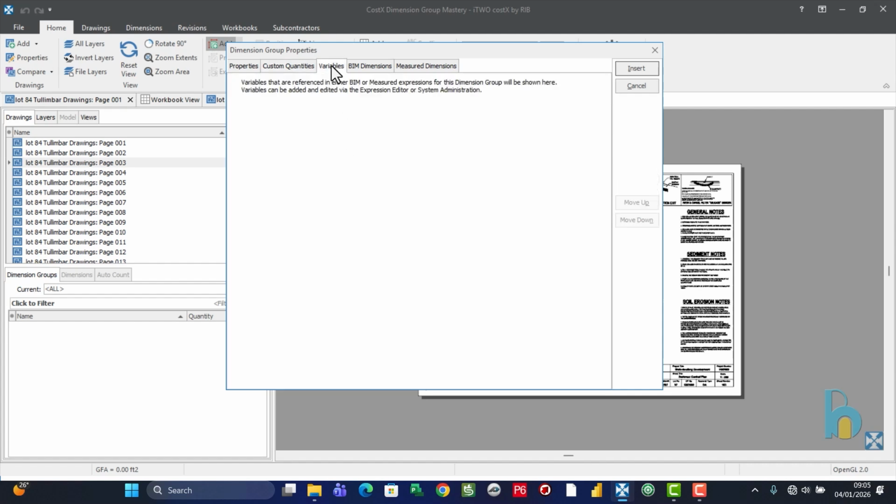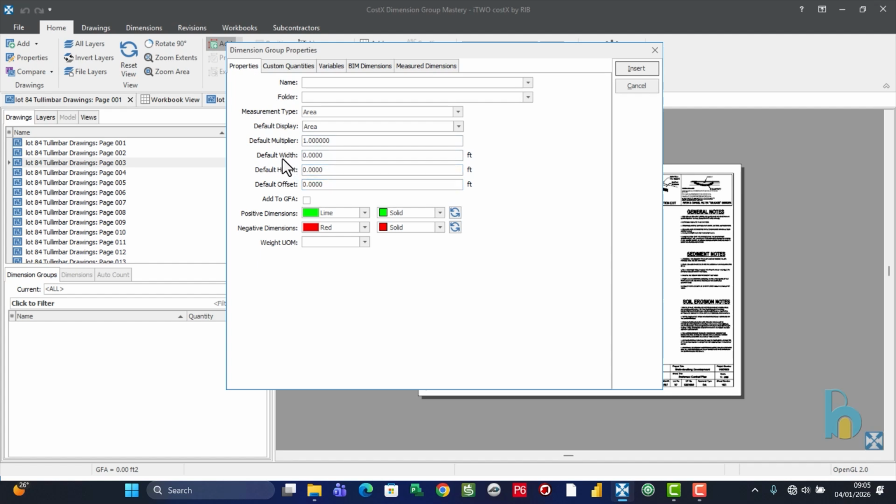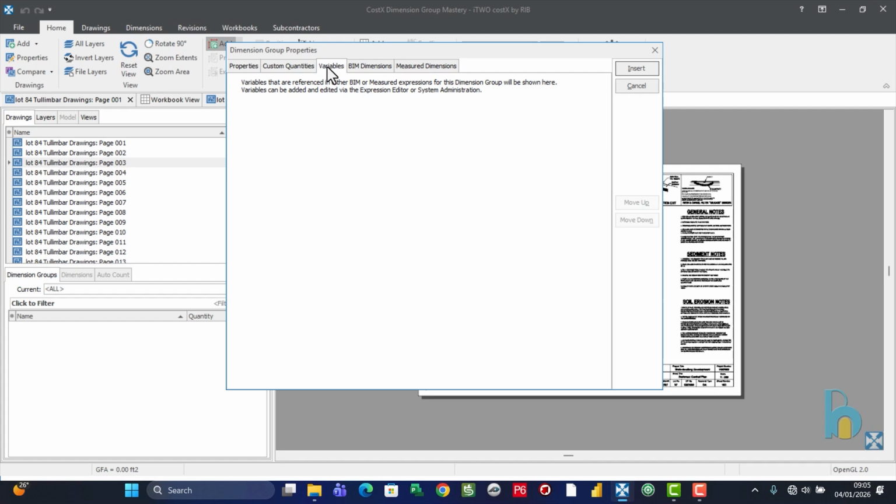So the next is the variable. The variables help you modify your input. Let's say, for example, here you can see we have some default width, some default height, some default offset. So with the help of the variable, you are going to have your own custom input or fields for you to fill in some necessary information in order to perform that quantity takeoff.